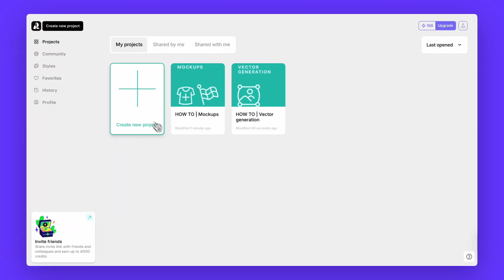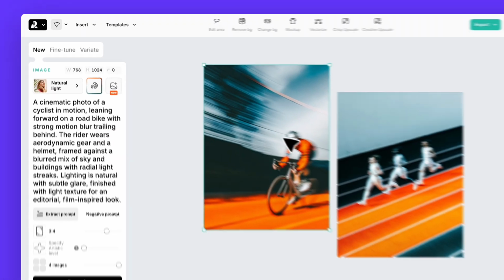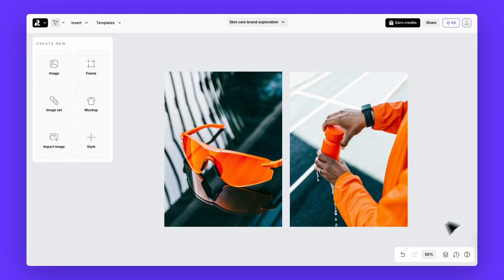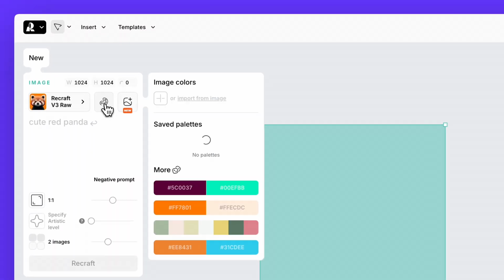Welcome to Recraft Fundamentals. In this episode, we're diving into brand color palettes and how to use your own custom colors to generate visuals that are perfect for campaigns, merch, product shots, and more. Let's start with the basics. You can create custom color palettes, and here's how it works.